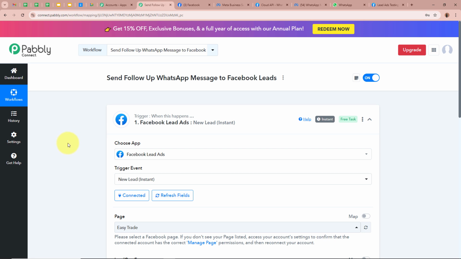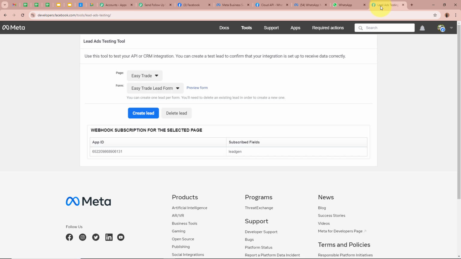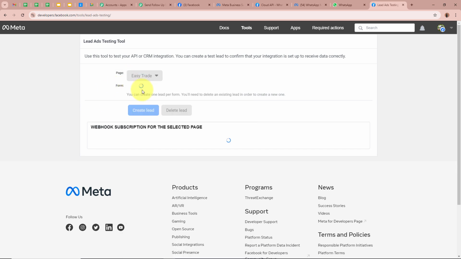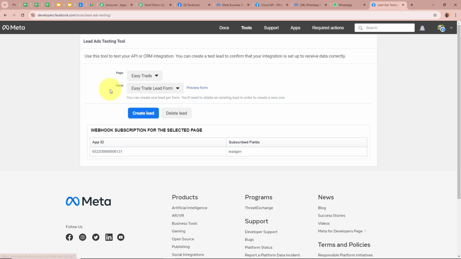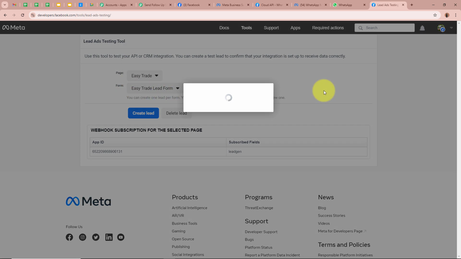Okay, so to generate the test lead, we're going to open the Lead Ads testing tool. With the help of this tool, we are going to generate the test lead. It is asking us to select the page and the form to generate the test lead. For the page over here, I'm going to select Easy Trade, and for the form, Easy Trade Lead Form. After selecting the page and the form, I'm going to click on this preview form button.